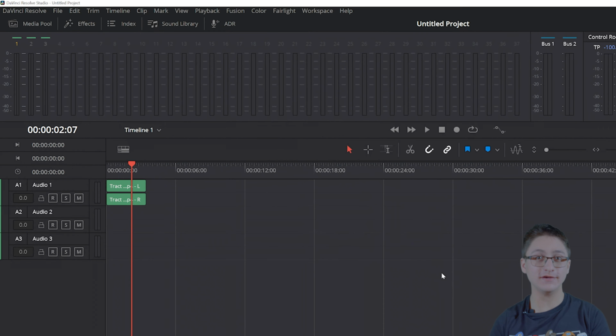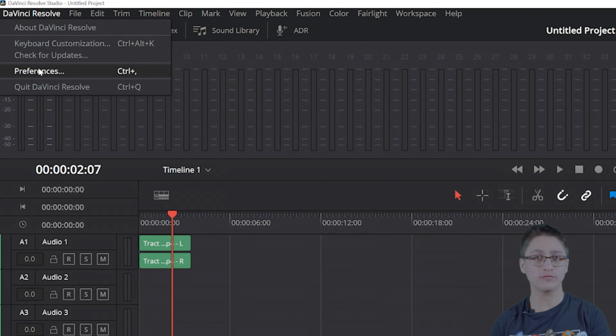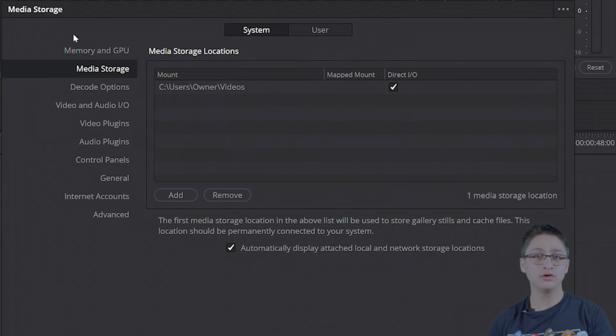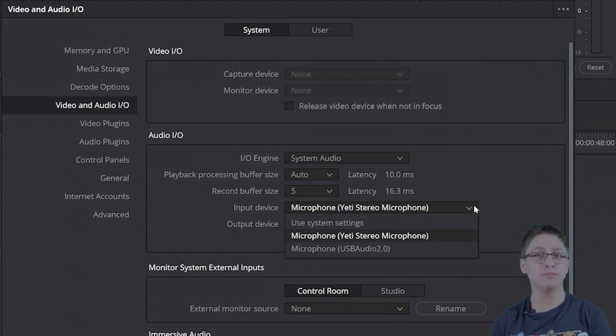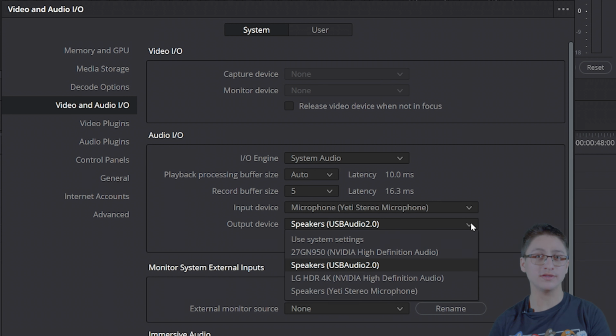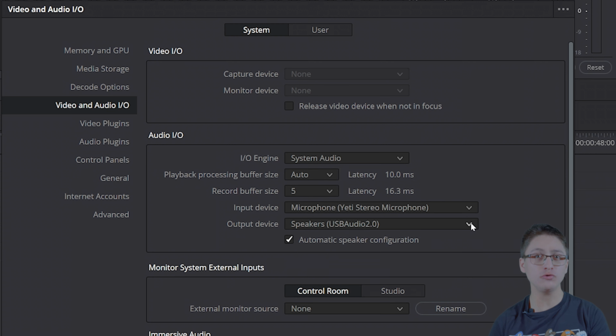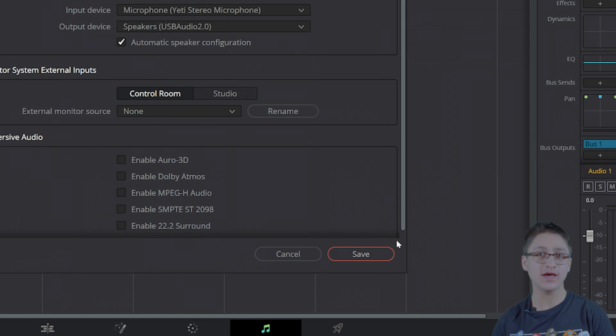Afterwards, go to the DaVinci Resolve tab, and then click on Preferences. Go to Video and Audio I/O, that being Input and Output, and go to the tab next to the Input device. Here you will notice the input devices that you can choose from. Choose the microphone in question and click on Save.